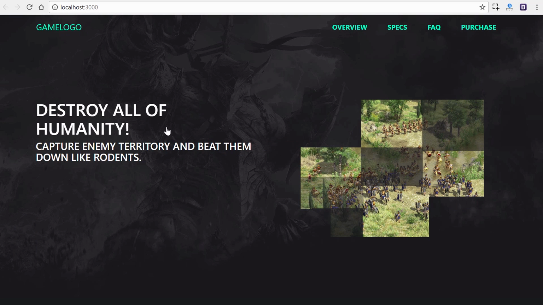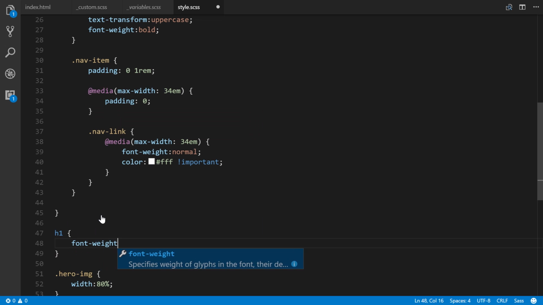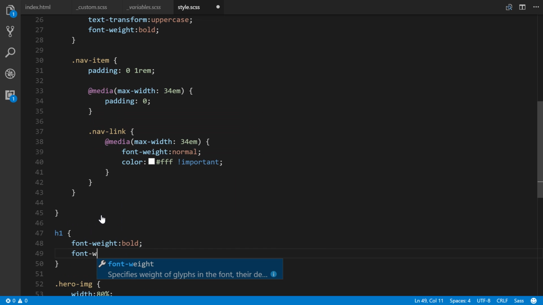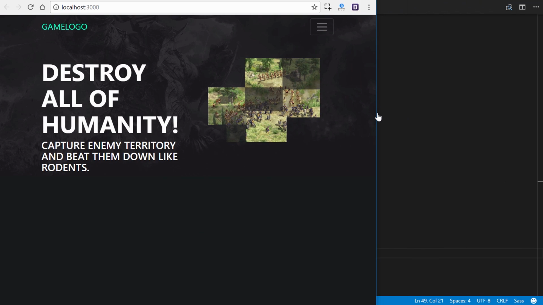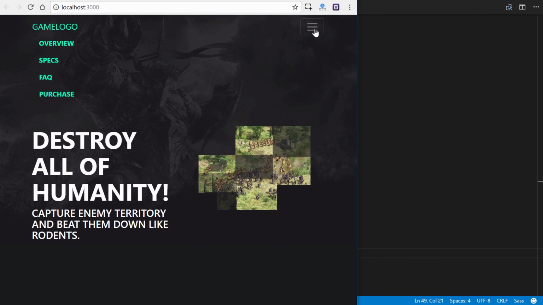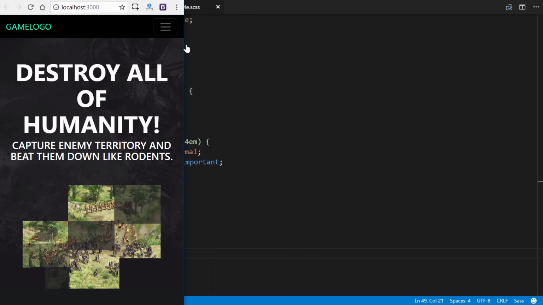And then also let's fix this over here. The type doesn't look very good. So just above that, we'll put in H1. Font weight will be bold, and then font size will be 3.5 em. Save that. There we go. All right, much better. So now let's check it out responsively. Everything looks good. All right, and there we go.